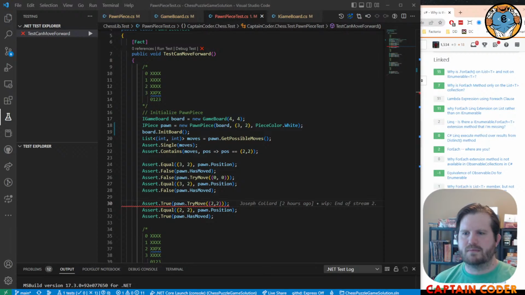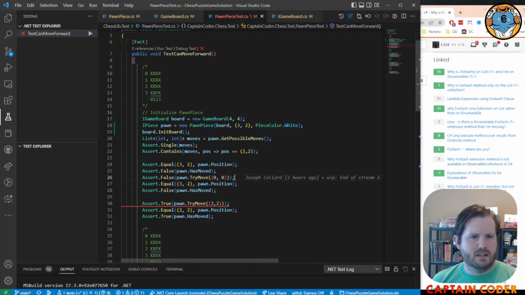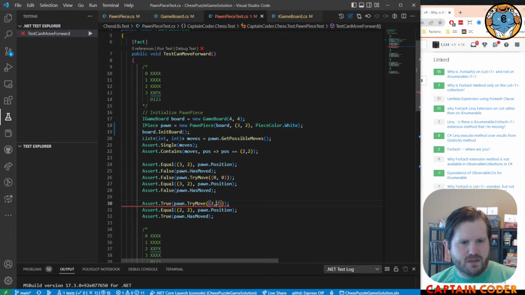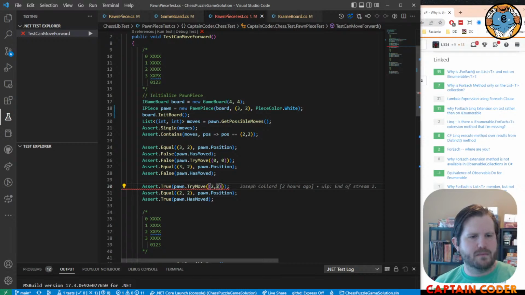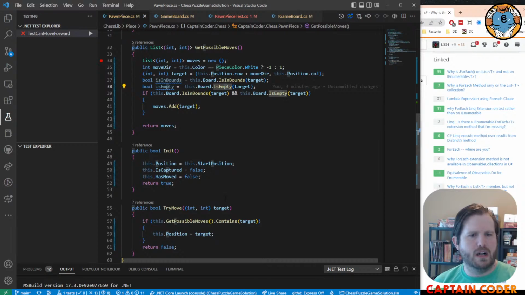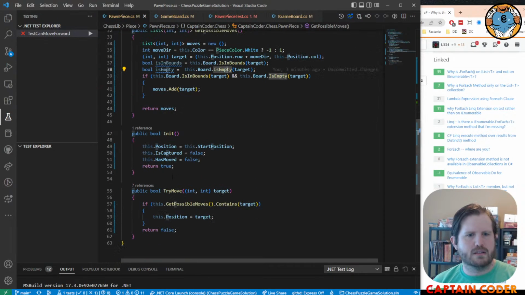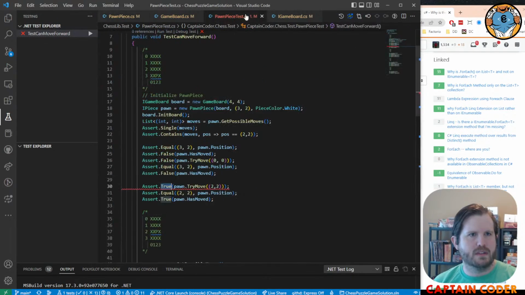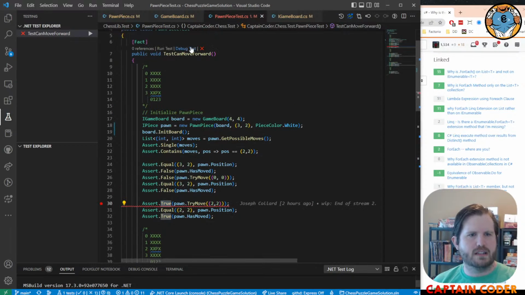There we go. Try move 2-2. All right, so let's think about it. False, false, false. Try move 2-2, that's where we're trying to move. It should return true, and it didn't. Let's see if we can figure out why. So tryMove, in my test right here, I'm going to add a breakpoint. Debug test.